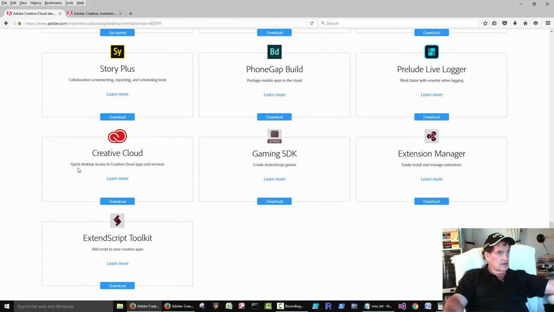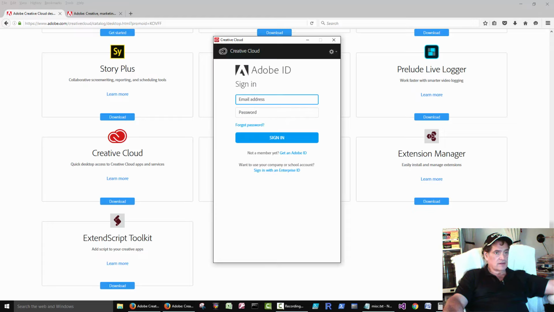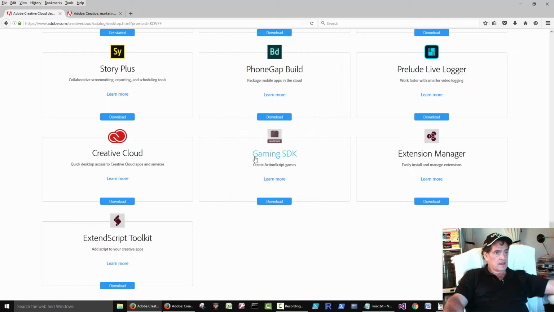Creative Cloud, quick desktop access to Creative Cloud. So that's what we're downloading here. Okay, it looks like it's done.